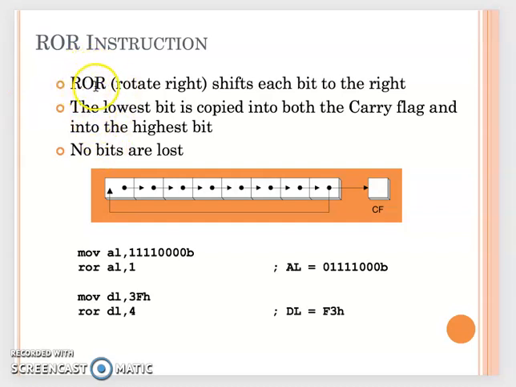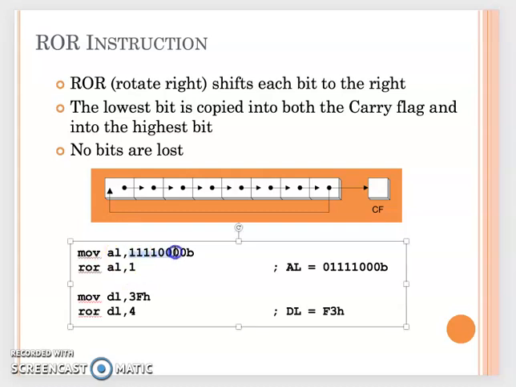So we have ROR, which rotates to the right. Since you rotate to the right, the least significant bit will be copied over to the carry flag, and this one will also go to the most significant bit. So that's why we have no bit lost. You will see the example like the same thing. You can have 1 byte in binary, and we rotate to the right. So this 0 will move to here.